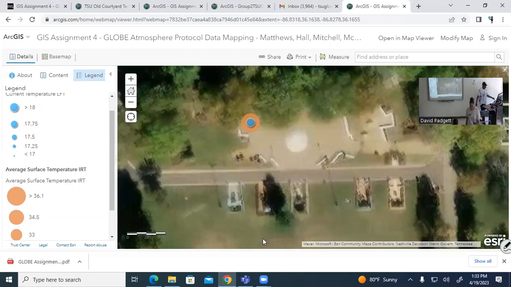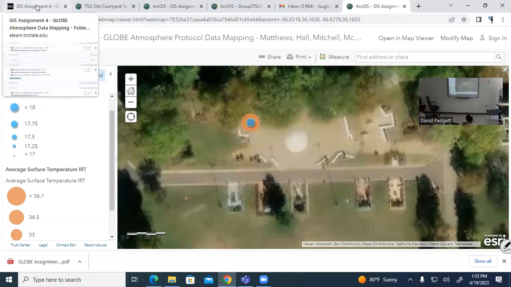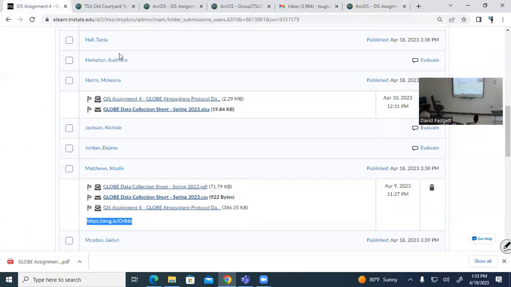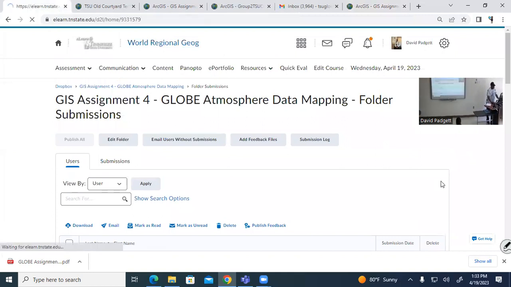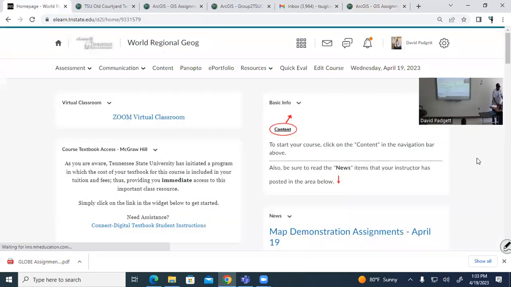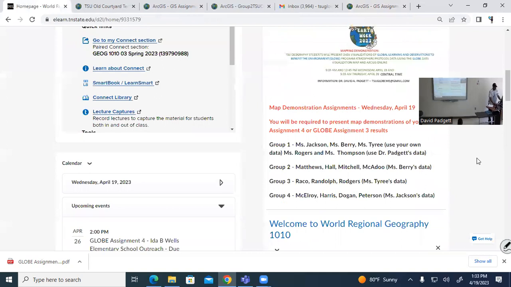Someone left the phone up here. I don't know whose it is. All right, so let's see. That was that group. So we're having a great day today here at TSU, Observation of Earth Week. Okay, so that was group 2.